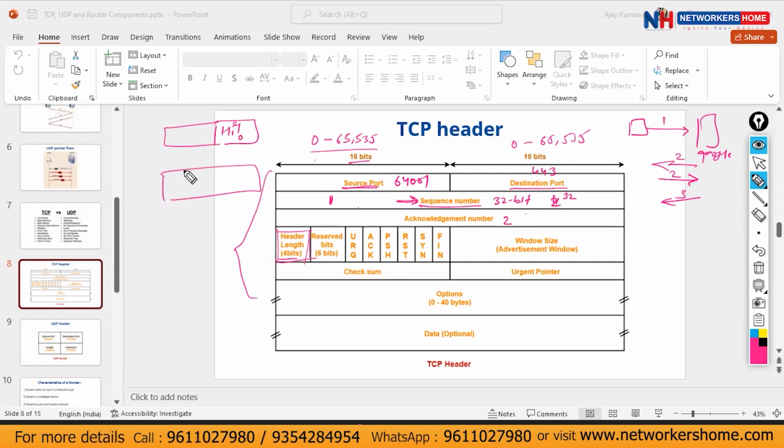So when the receiver is going to know about the size of the header, it is going to know from where the actual data will start. This is how it is going to identify the data, looking at the header length. How many bits? 4 bits. 2 raised to power 4, 16.